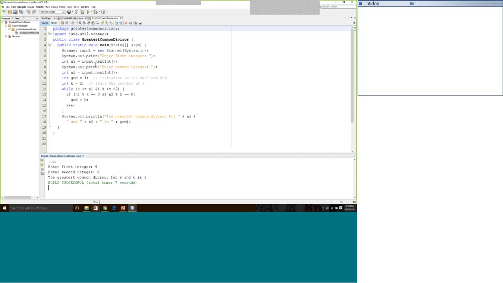So we're going to get scanner input, and what I entered was 9. That's going to go into n1, and I'm going to put 6 into n2. All right, we're going to set the GCD equal to 1, because we do know 1 goes into every number, so it's going to go into 1, into 9, and into 6. So we'll start off setting GCD equal to 1. Now we're going to initialize k to be equal to 2. That'll be our counter. And while k is less than or equal to n1, n1 is 9, so 2 is less than 9, and 2 is less than 6.